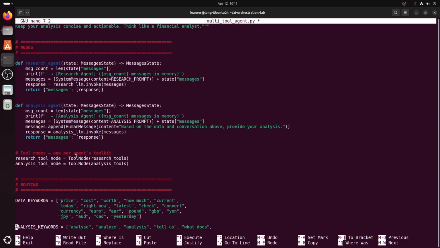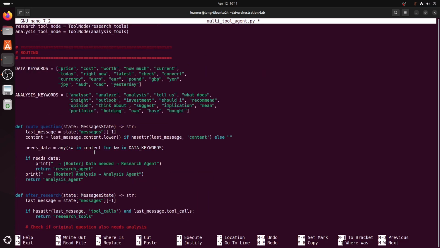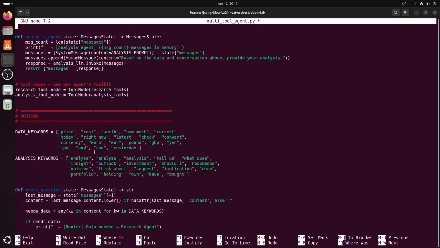Research_tool_node handles the research agent's tool calls. Analysis_tool_node handles the analyst's tool calls. Each agent's tools are executed by a separate tool node. If the research agent somehow tried to call calculate_portfolio, the research_tool_node would fail. It doesn't have that tool registered.